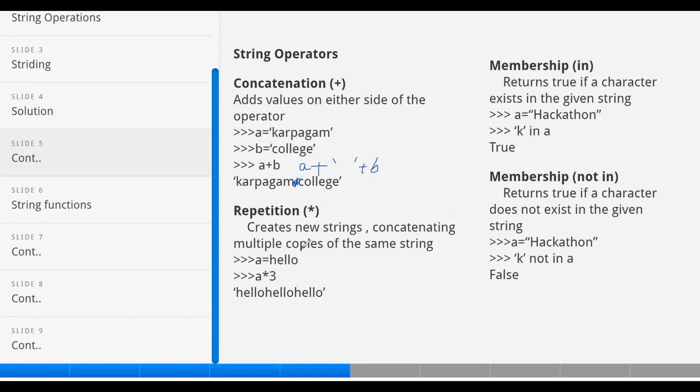Next is repetition. For multiple copies, we go for repetition. So A is equal to hello star 3, so hello will be printed 3 times. Next is the membership operator. You all know in and not in. It will check whether a particular character is there in a string or not.